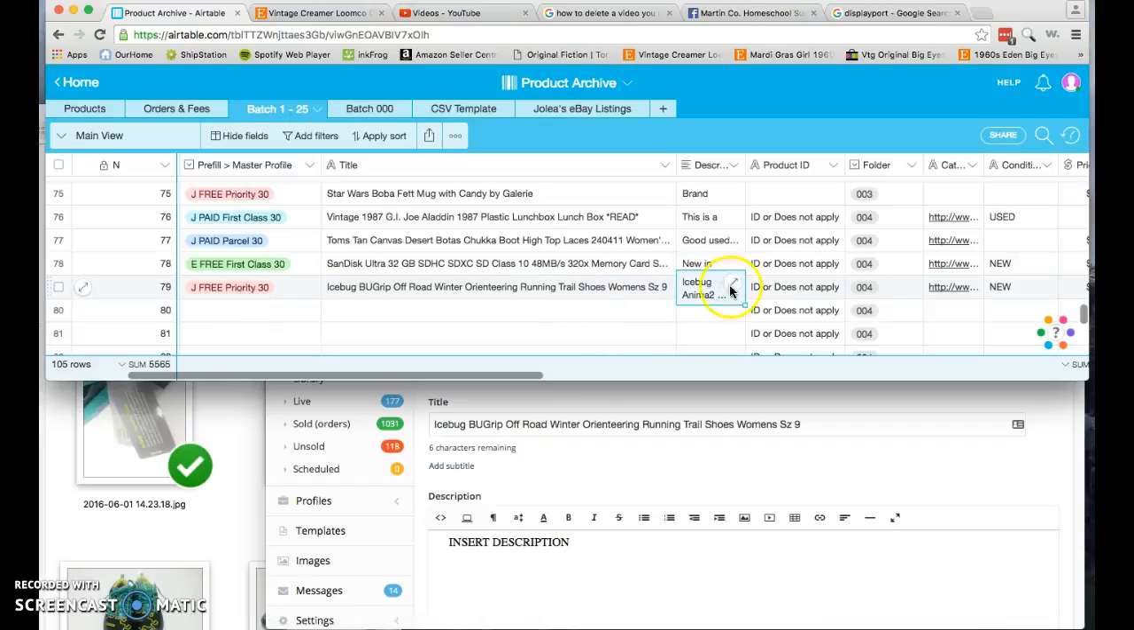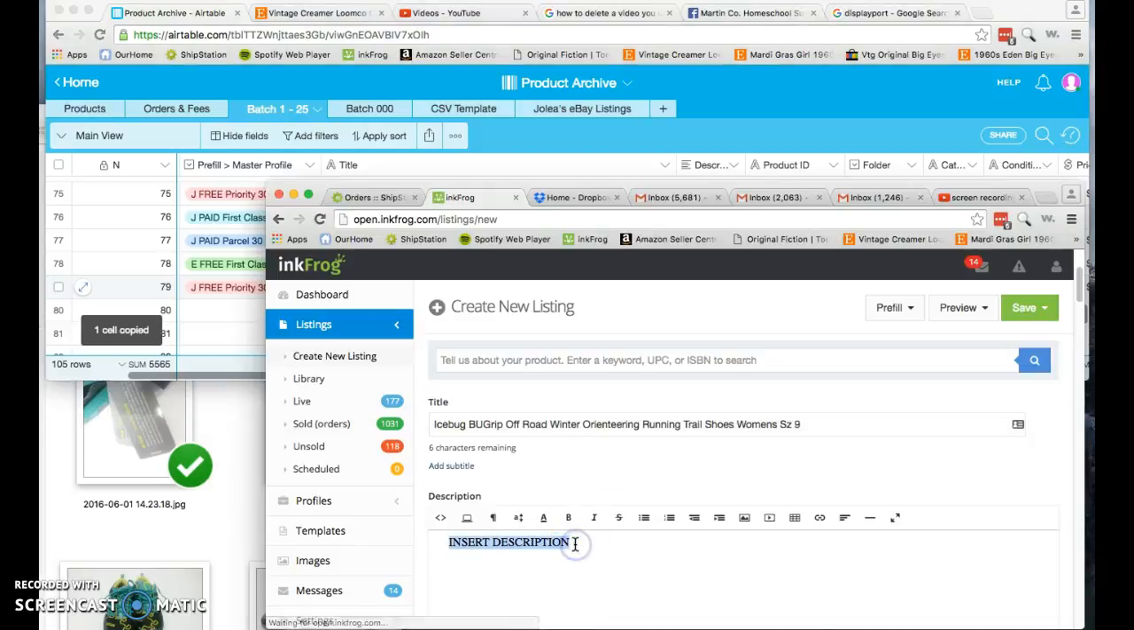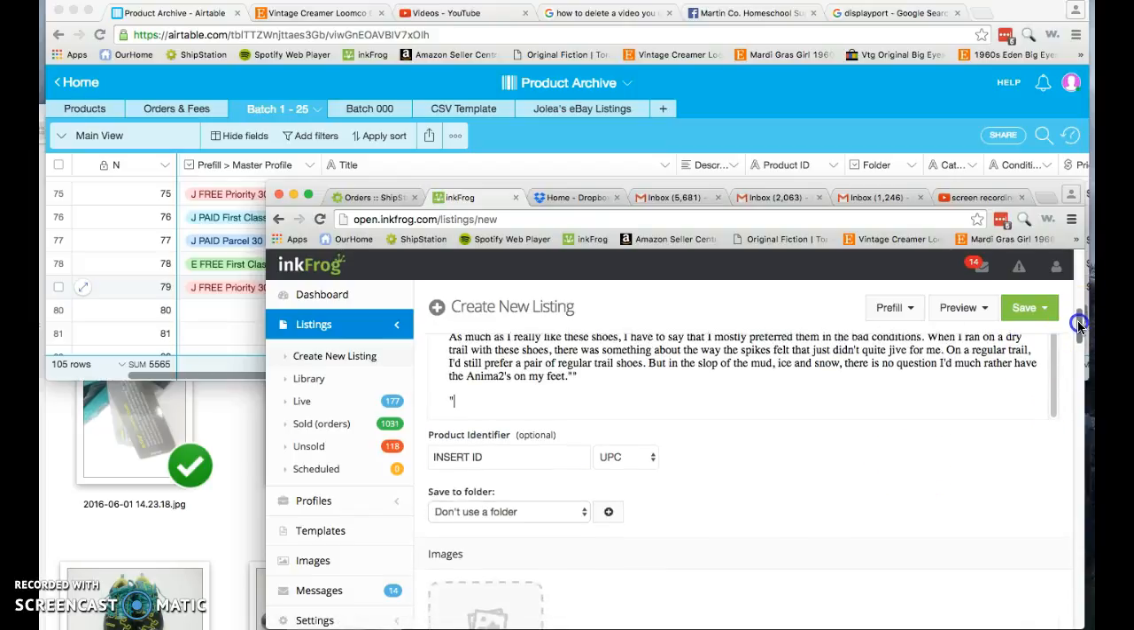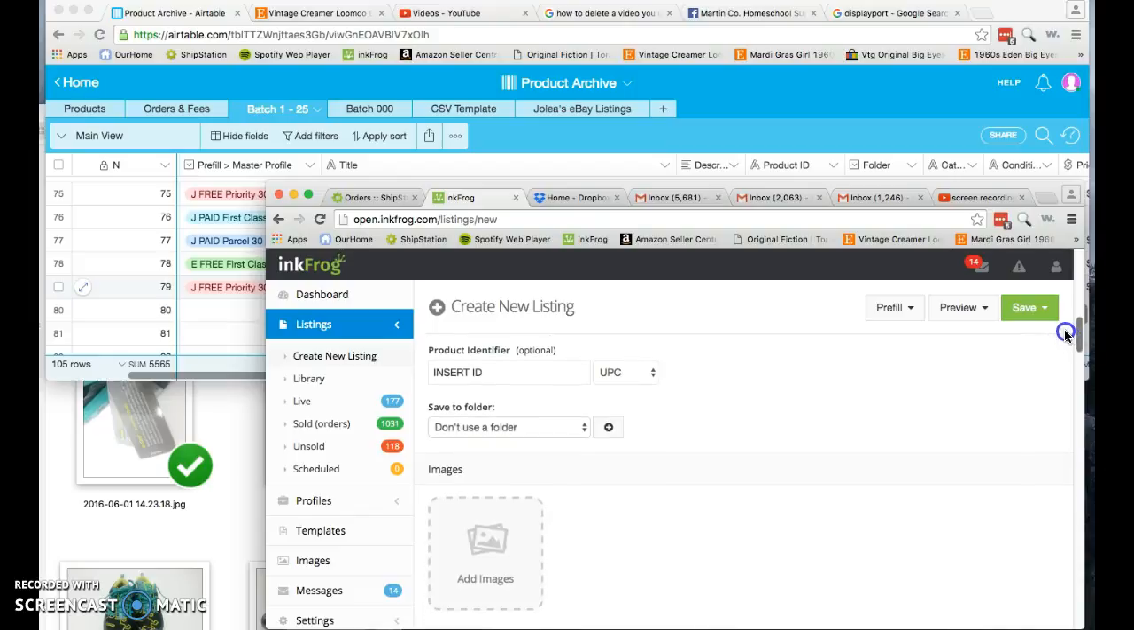Okay, now I'm going to the next one over. It's the description. I've got it selected. Control C for copy. I'm going to click Insert Description. Control V as in Virginia and paste. And it was a long one, but it's all in there now.